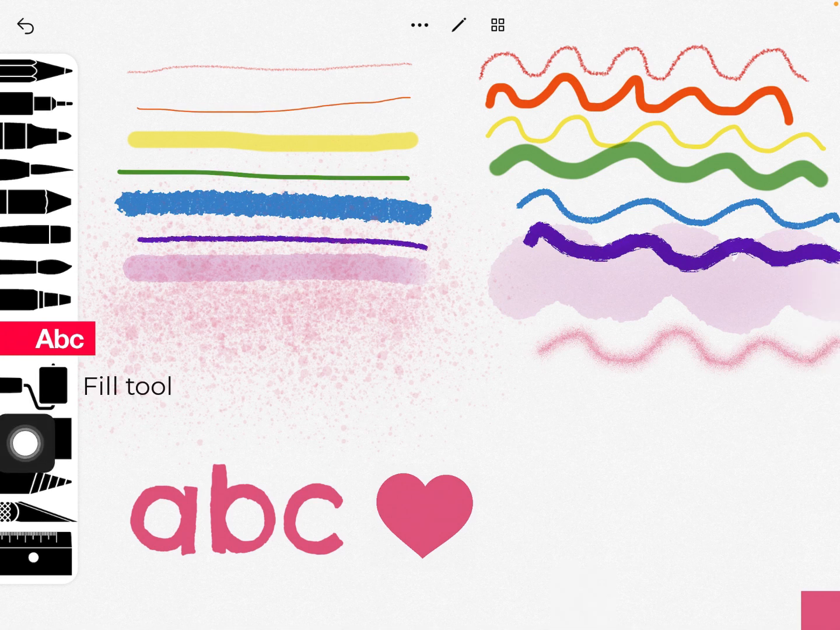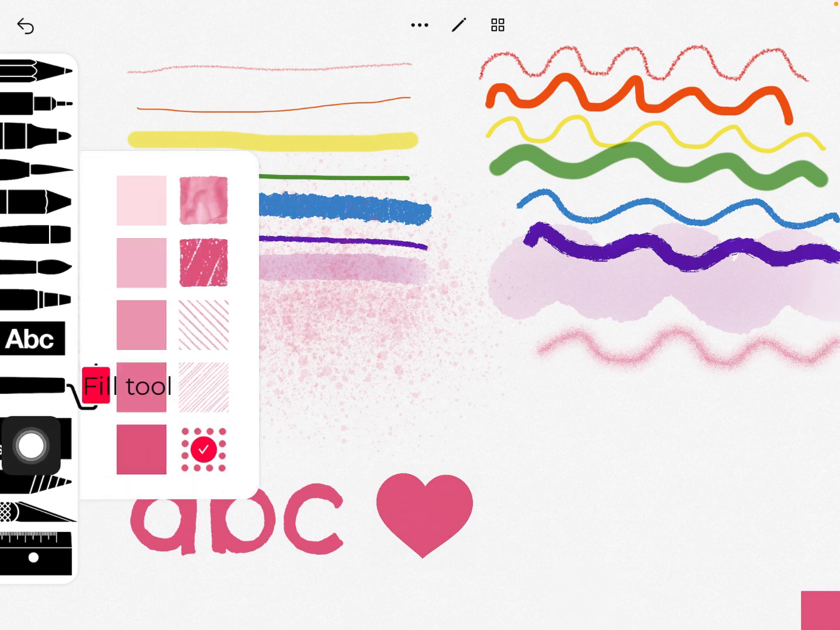We're going to move on over to the fill tool. Select it. There are many different ways that we can fill our page. I'm going to go ahead and stick with these dots. If I were to draw a shape like a heart, it would be filled with all of these polka dots. So let's give it a try.